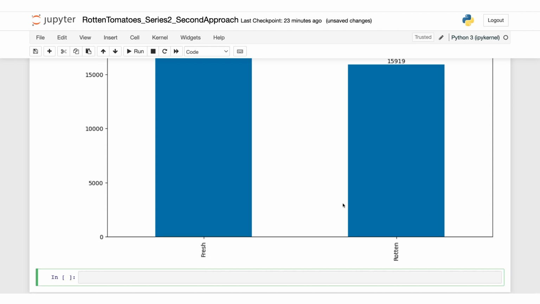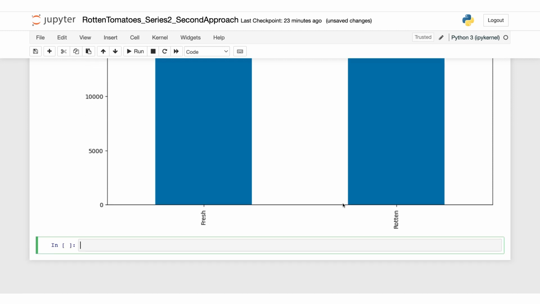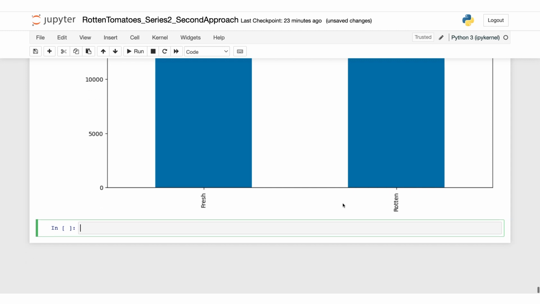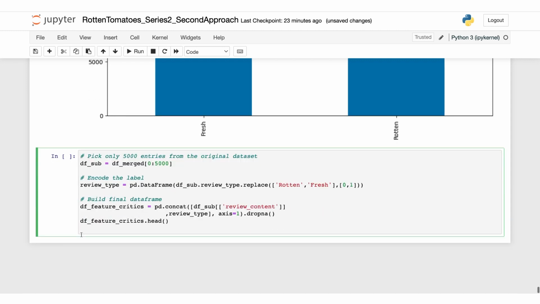Also, we have more than 100,000 entries in our data, but for this example, we will use only a small fraction of them, i.e. 5,000 entries, to speed up the training process. So let's pick only 5,000 entries from the original data set.